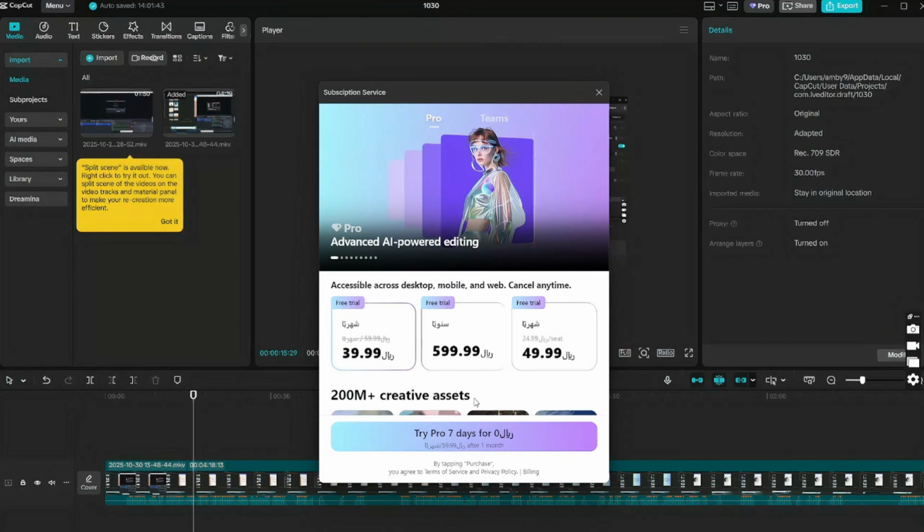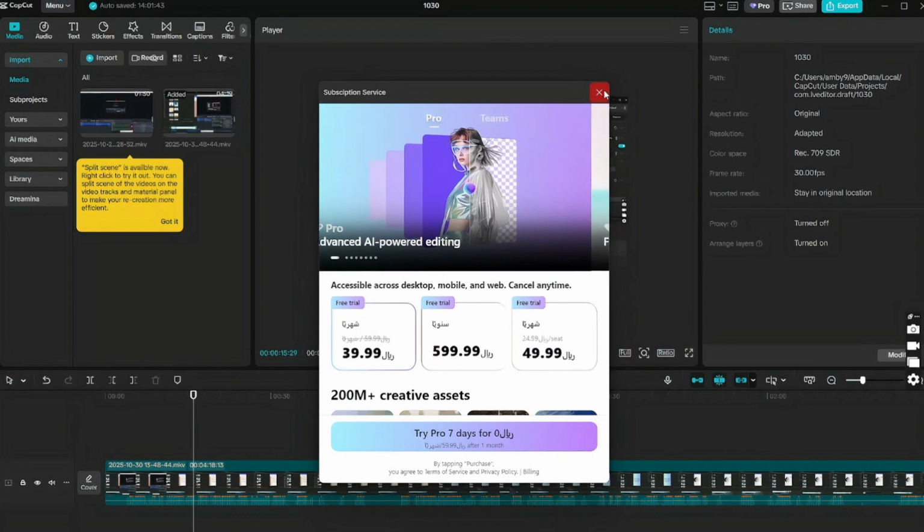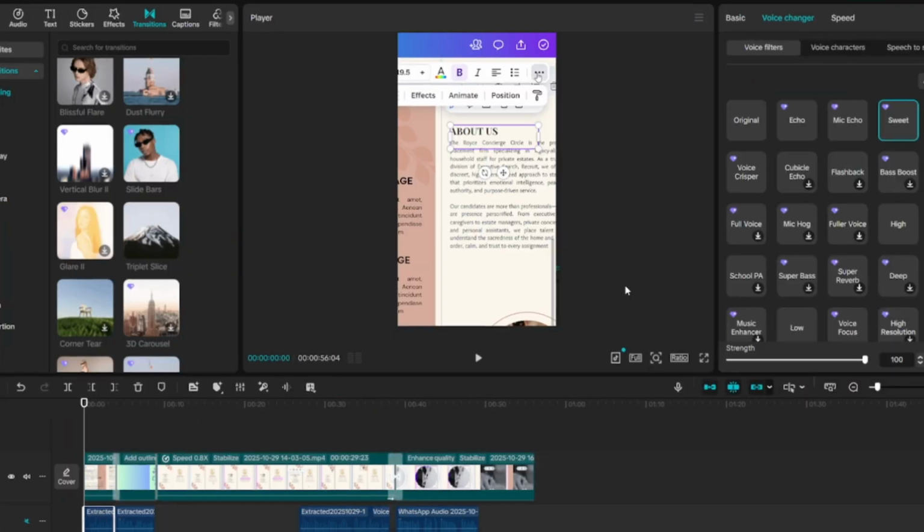If you are a video editor and want to edit videos in CapCut Pro version, then you have to follow this video. You have to do nothing, just install the latest version of CapCut.